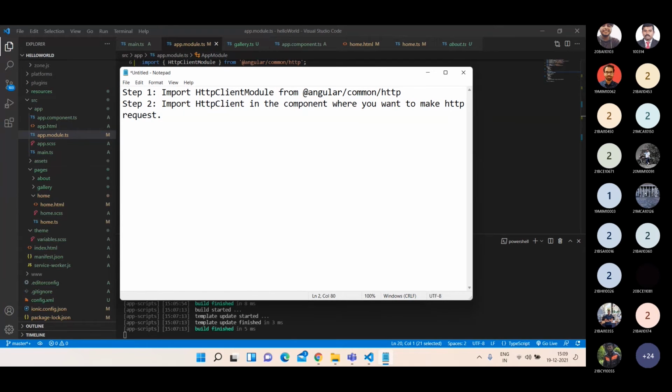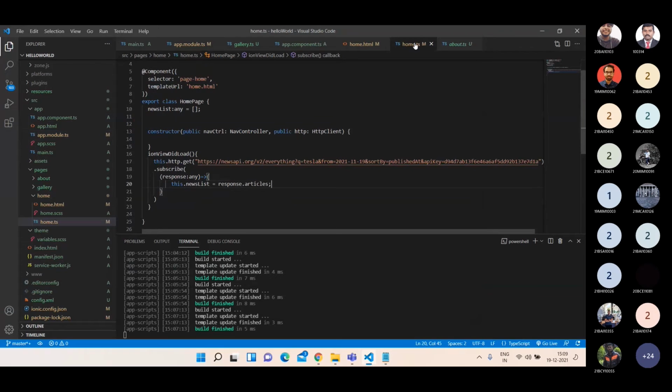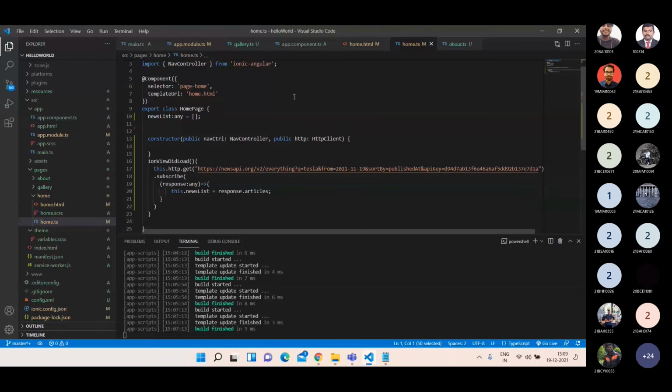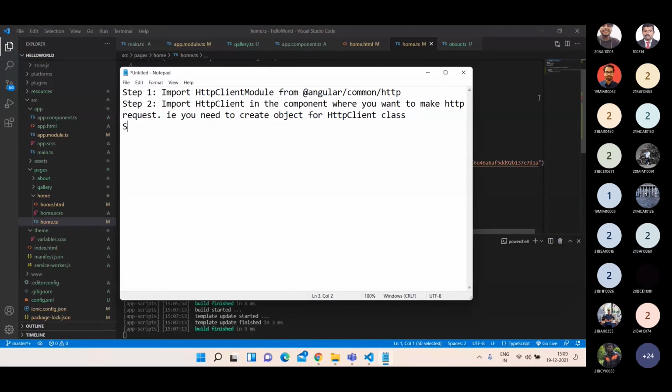Means you need to create an object for the HTTP client class. That's what you are doing here. You created an object for the HTTP client class, and you will be importing the HTTP client from @angular/common/http. So step two is clear. Yes, sir.